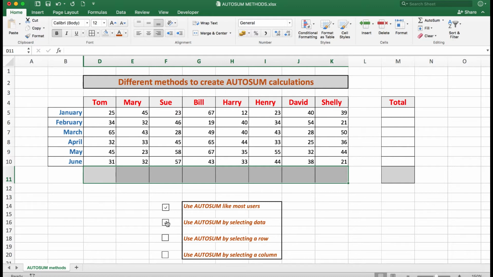Now the next one is perhaps the most popular of all with more advanced users. They simply select the row in which they want the numbers, and then they click Autosum, and there Excel performs its magic. So far, so good. Very, very easy. Remember, select the row with the cells in which you want the answer. So now we'll delete those cells, or rather we'll delete the answers in the cell, and we'll put a tick in, use Autosum by selecting a row.